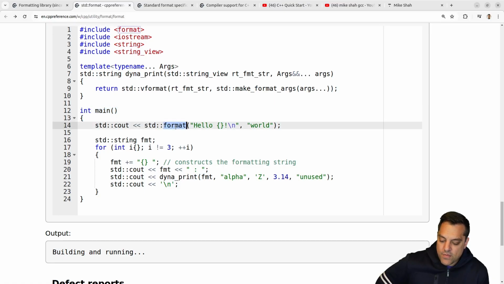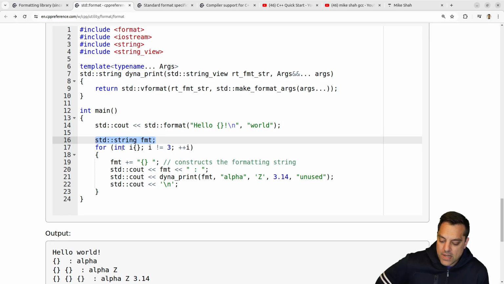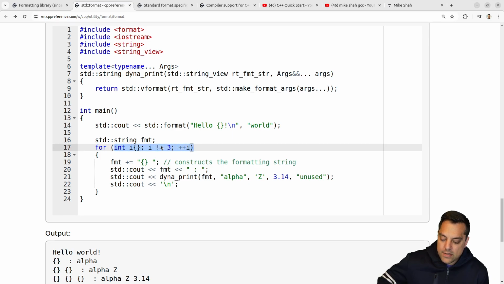We've got our main here. We've got our format, hello world. That's our hello world example. And then we're just sort of building up this format string here. Let's see. So this is going to run 0, 1, 2, so 3 times. We're going to add in format here, and then we are going to call this dynamic print function, which is going to take in the format string. And again, it's just a string. Now we're being efficient and passing in a string view in this code.